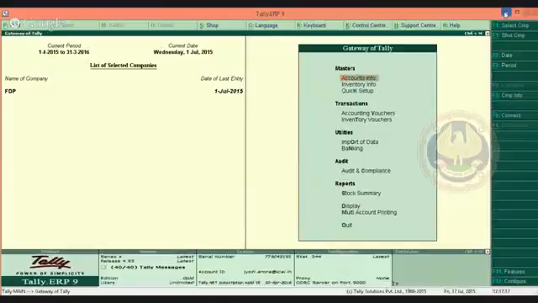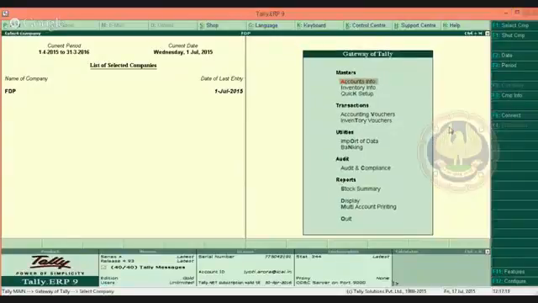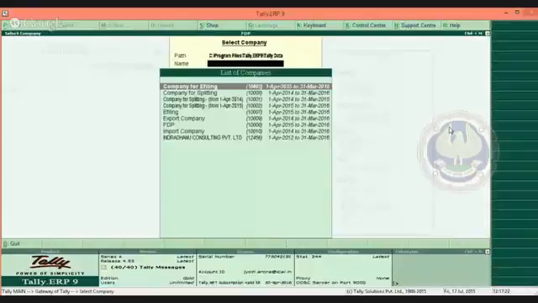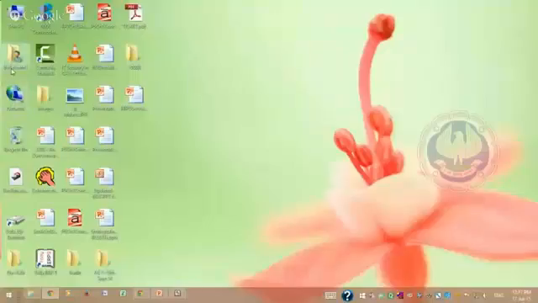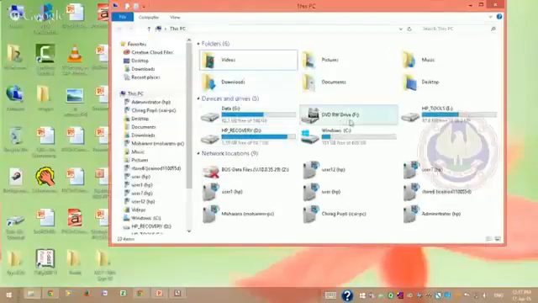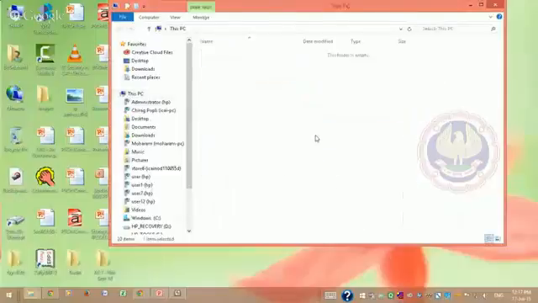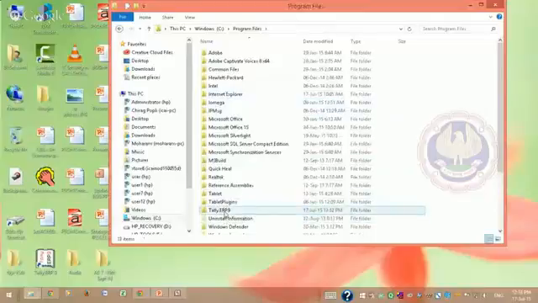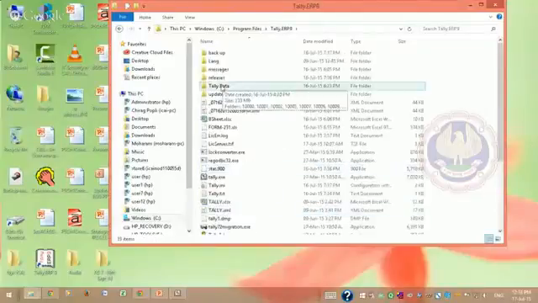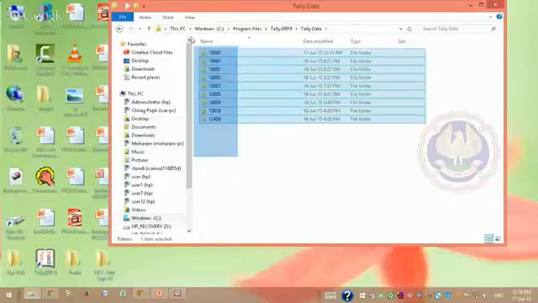I am just minimizing. Before minimizing, let me show you what is the data path for this particular folder. C:\Program Files\Tally.ERP9\Tally Data. This is the location from where I am accessing the data. I am minimizing this and I am going to this particular place. My Computer, C: Program Files, Tally.ERP9 and Tally Data. This is the path. These are the folders of Tally company.